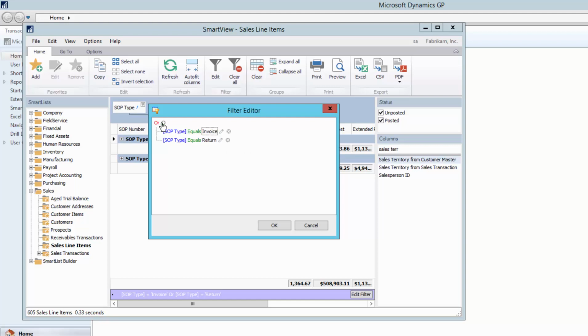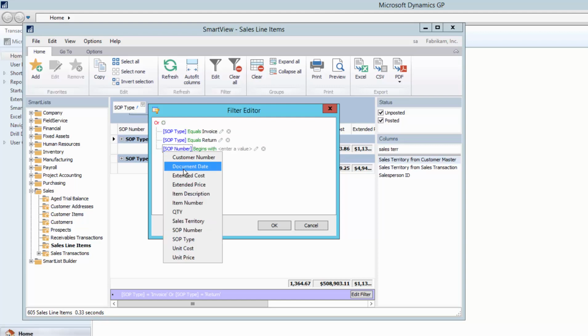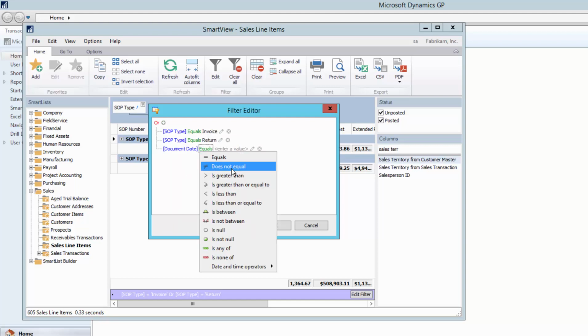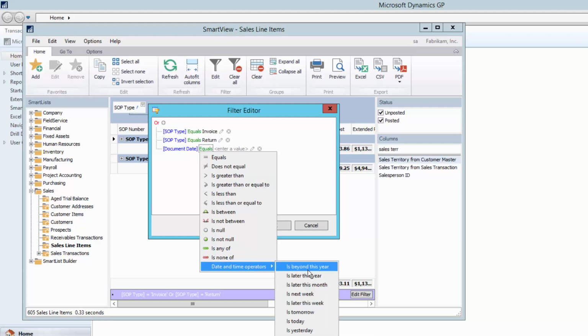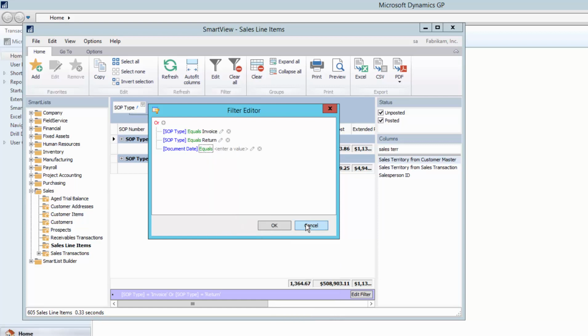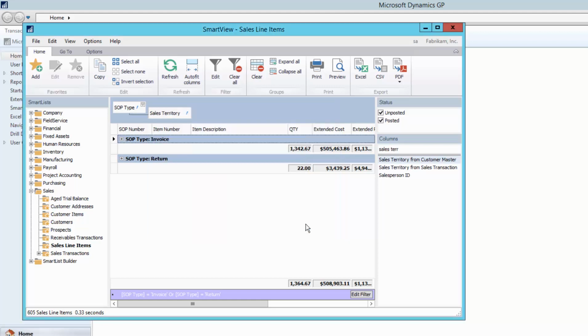Change that back to our equals. If we add one for a date field, you can see dates are a little bit different, where we can do some different date and time operators. You know, is beyond this year, is later this year, is tomorrow, is yesterday. So different filtering editors there versus just typing in a date or something like that. So you're going to see those filter options change a little bit based on the type of data you're trying to filter, but there's some great options in there that can generally get you the data you need.